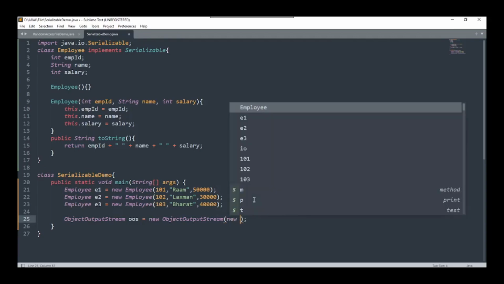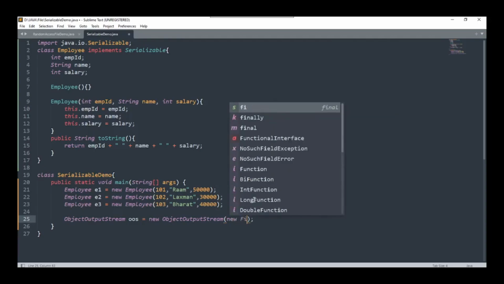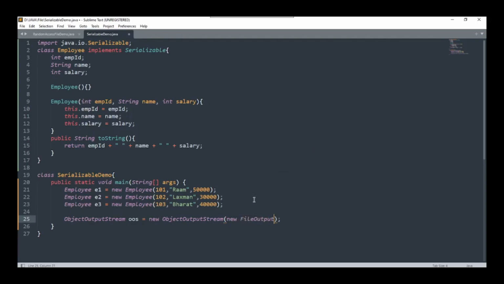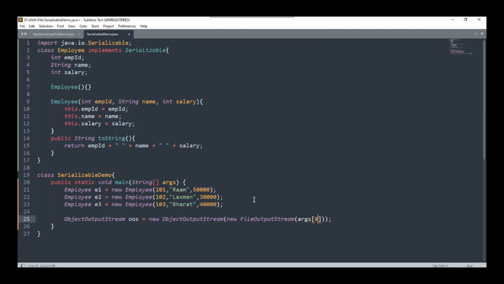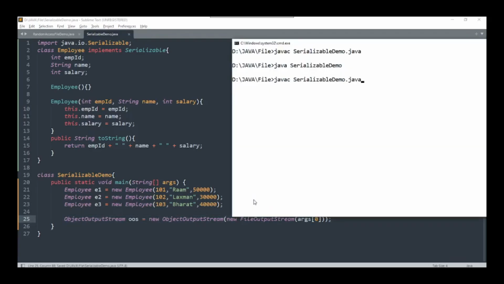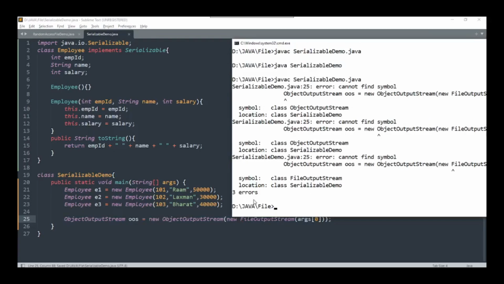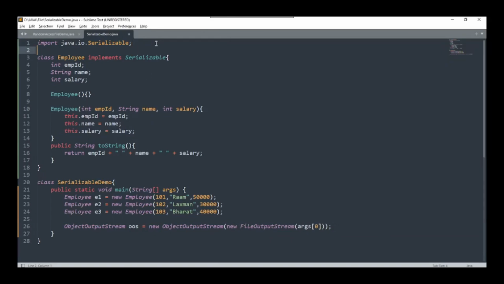So here I will call anonymously new FileOutputStream, and in the FileOutputStream parameter I will pass an argument. Here I need to provide the file name, because that is where I want to store the data. I am compiling the file. You can see here, cannot find symbol ObjectOutputStream. So we are using the ObjectOutputStream class, but we have not imported it yet.